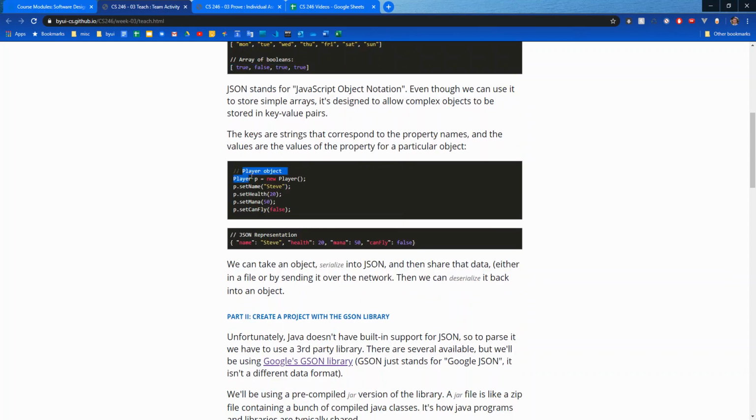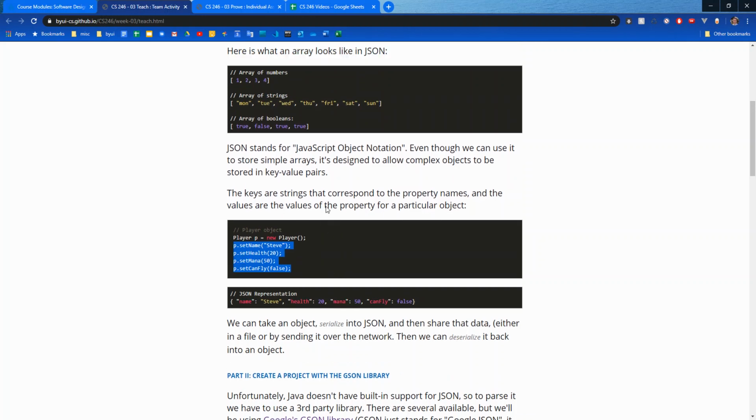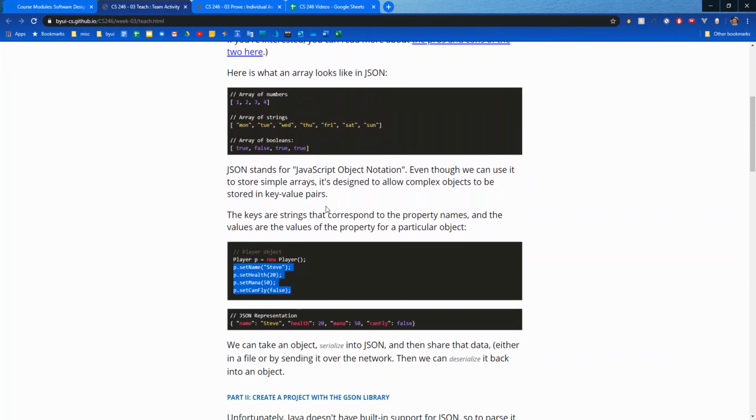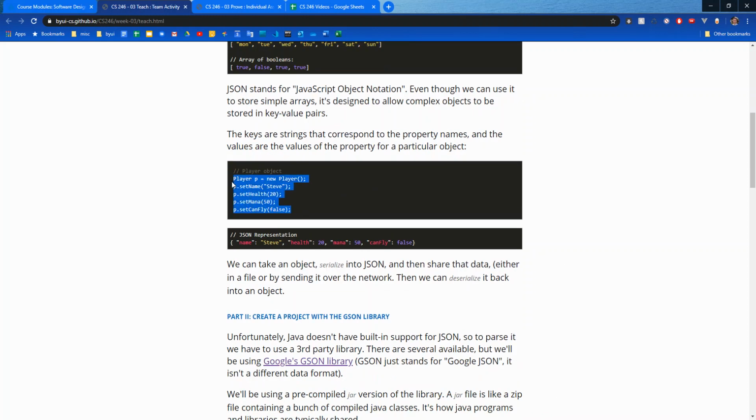I can go through, I can create a player, and I can set different values of that player. So in this case, our goal for this activity is to work with our players and modify different attributes of the player using JSON. If I was going to have something like this, the JSON representation of it would look like this.